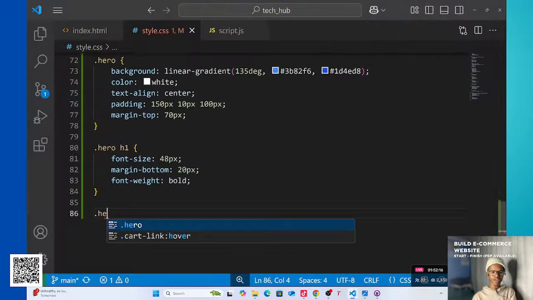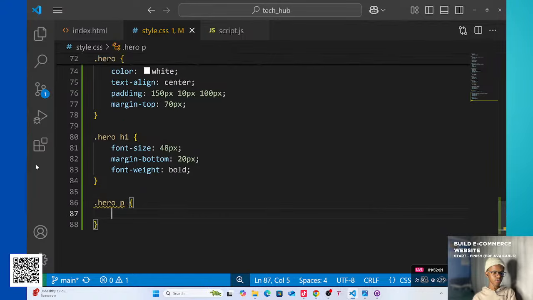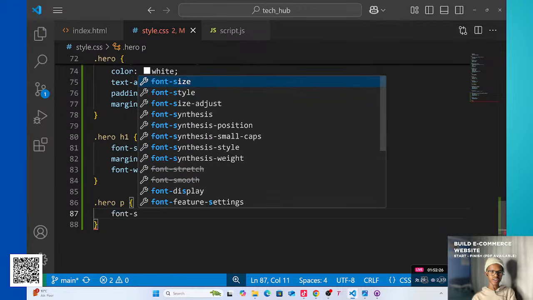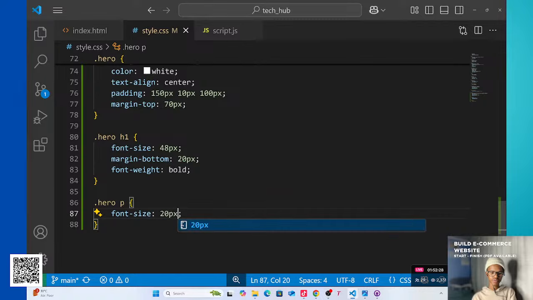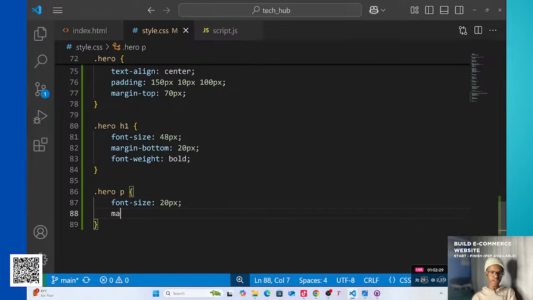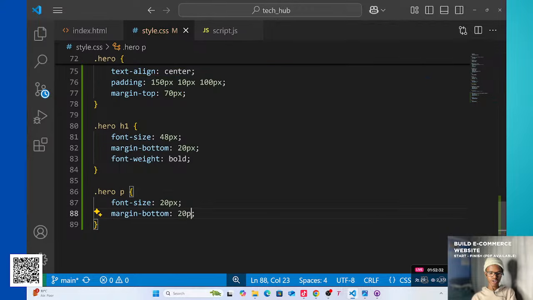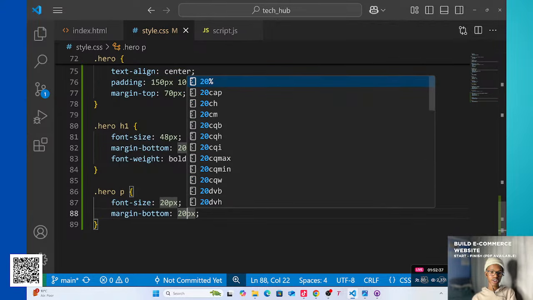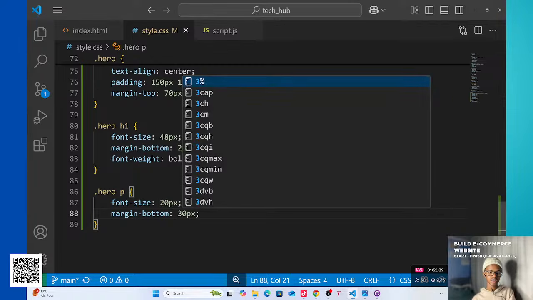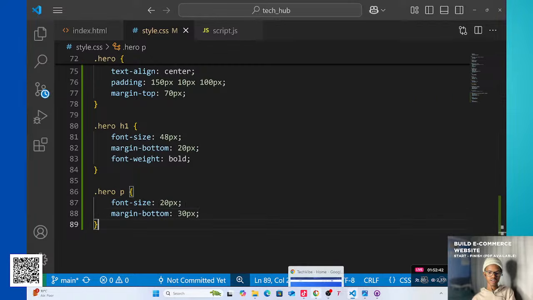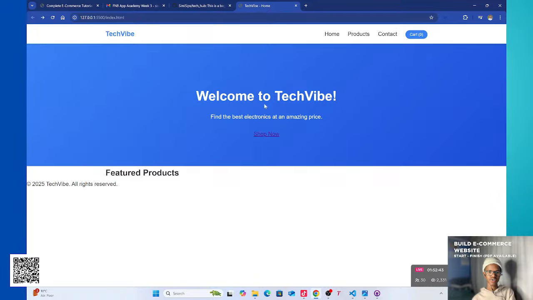Now let's change our hero paragraph. So in our hero, we've got a paragraph. So we're just going to do some styling into that. Just going to change the font size and margin bottom. So we also add margin at the bottom of this, 20 pixels, 30. Okay, there. So it's spaced it out a bit nice. So this is what we've got so far.